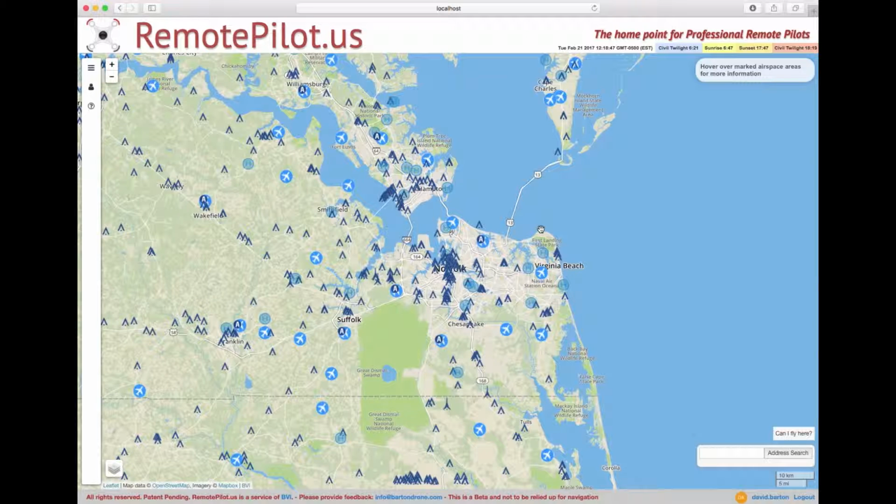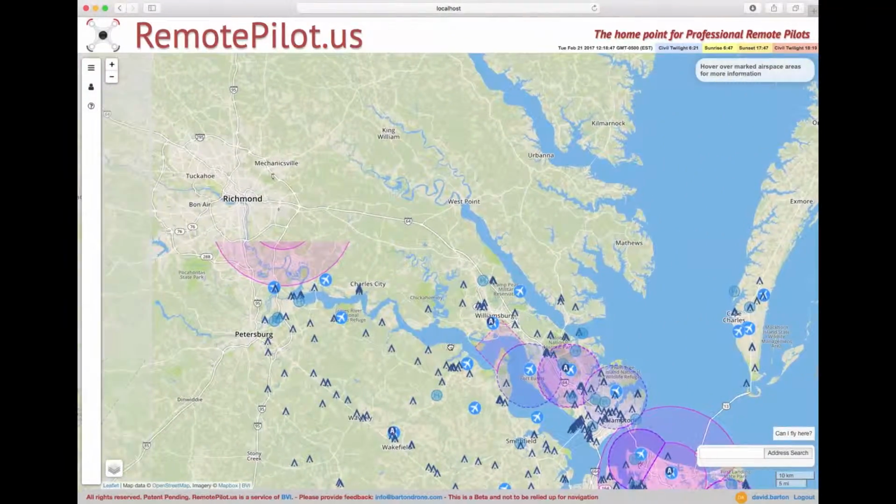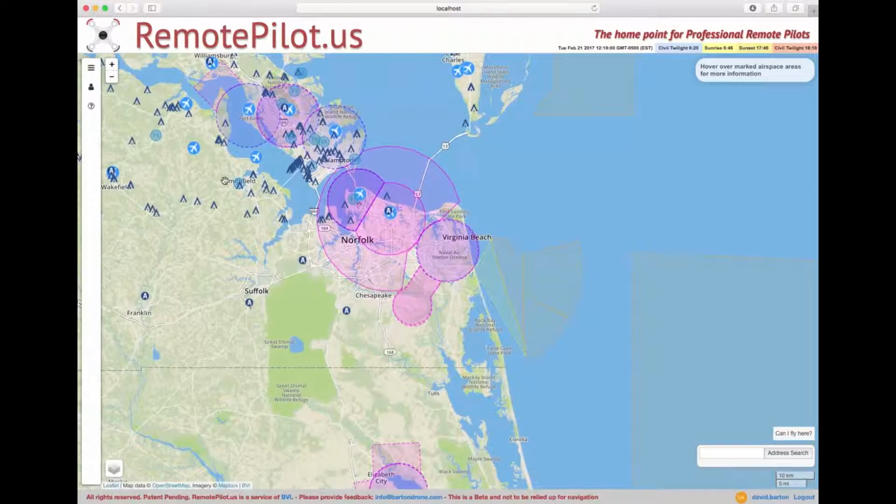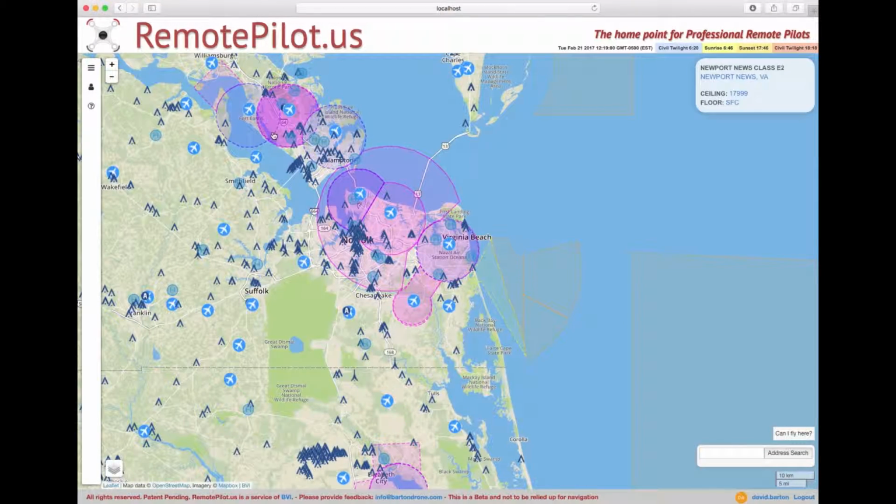So Remote Pilot is geared towards professional SUAS pilots. It's really the home point for professional remote pilots. So you'll see when I start loading here that it's bringing in all of the airspace classes. It's bringing in obstructions. It's bringing in airport markers, AWAS markers, and a number of other different things, all geographically located in their proper spot. So everything has got a good little layout to it. Pretty much everything you see is clickable. You can click on an icon, get additional details.